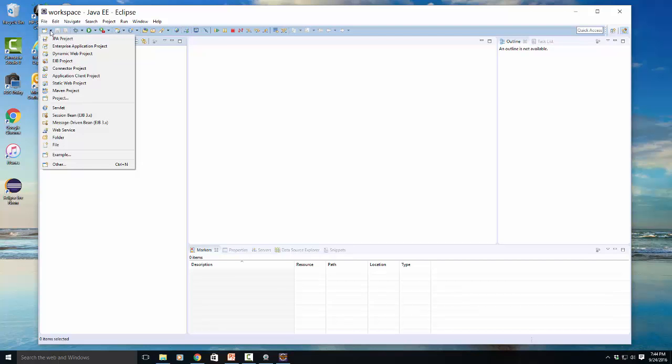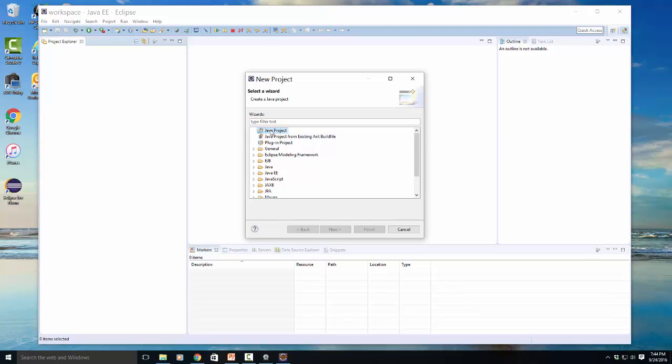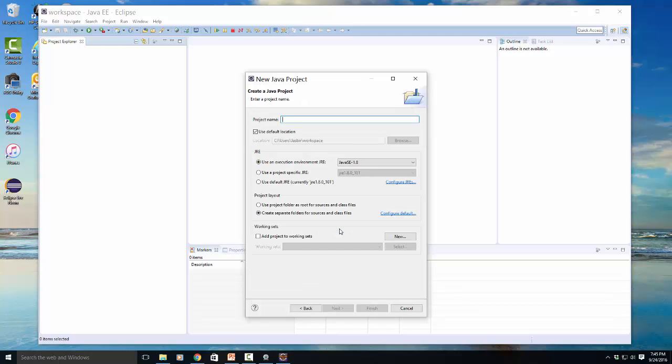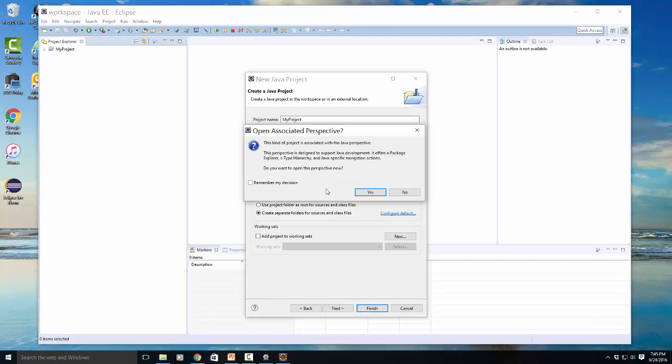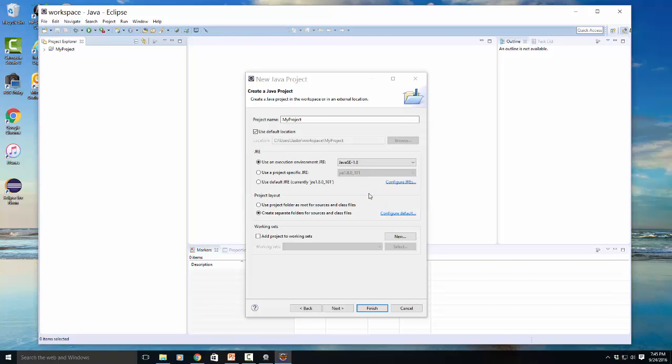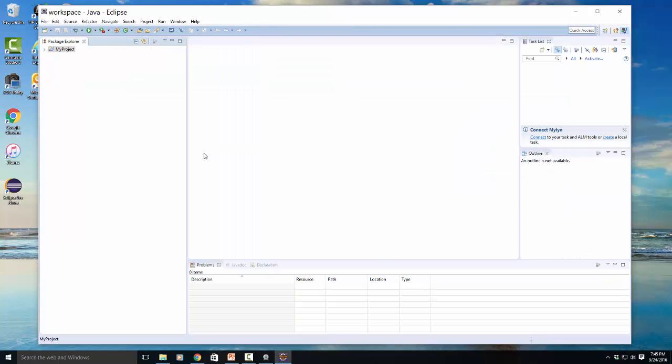Now, what we will do is simply click over here and go to project and select Java project and click at next. Now we need to give it some name. So I will say my project and leave everything as it is for right now and simply click at finish. Okay, that's fine. Just click at yes for right now. And here we go. So this is our first Java project.